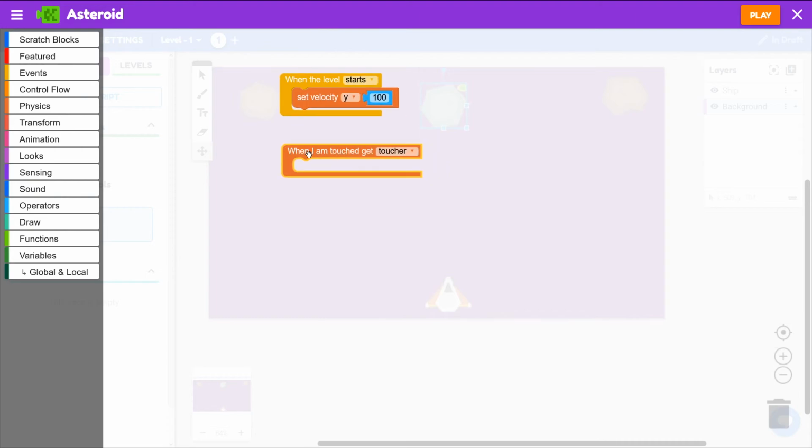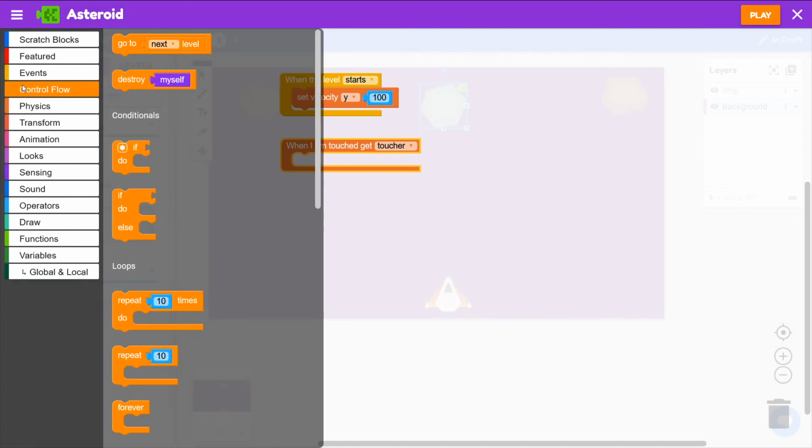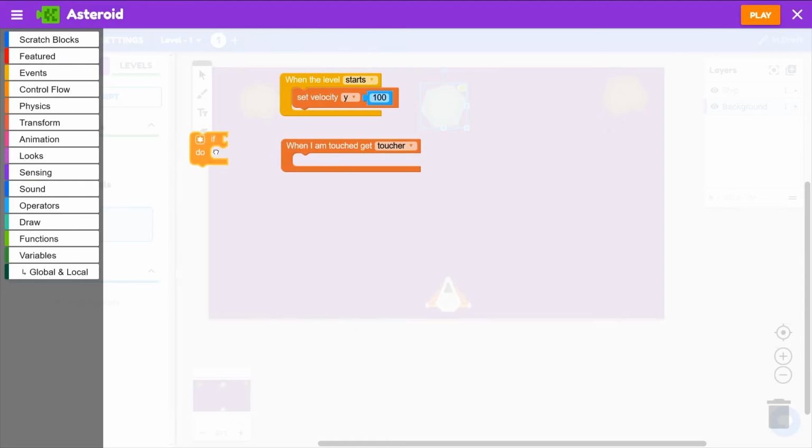And this block detects when you touch anything, and then it remembers what you touched. So we want to know, did I touch the player or the spaceship? The asteroid's going to ask this. So the way that the asteroid can check something, or the way any code can check a condition, is with an if block, because we can say if this thing is true, then do this other thing. So we've got a control flow, and under conditionals we've got that if block that we want. So we'll drag that into the when I am touched block.